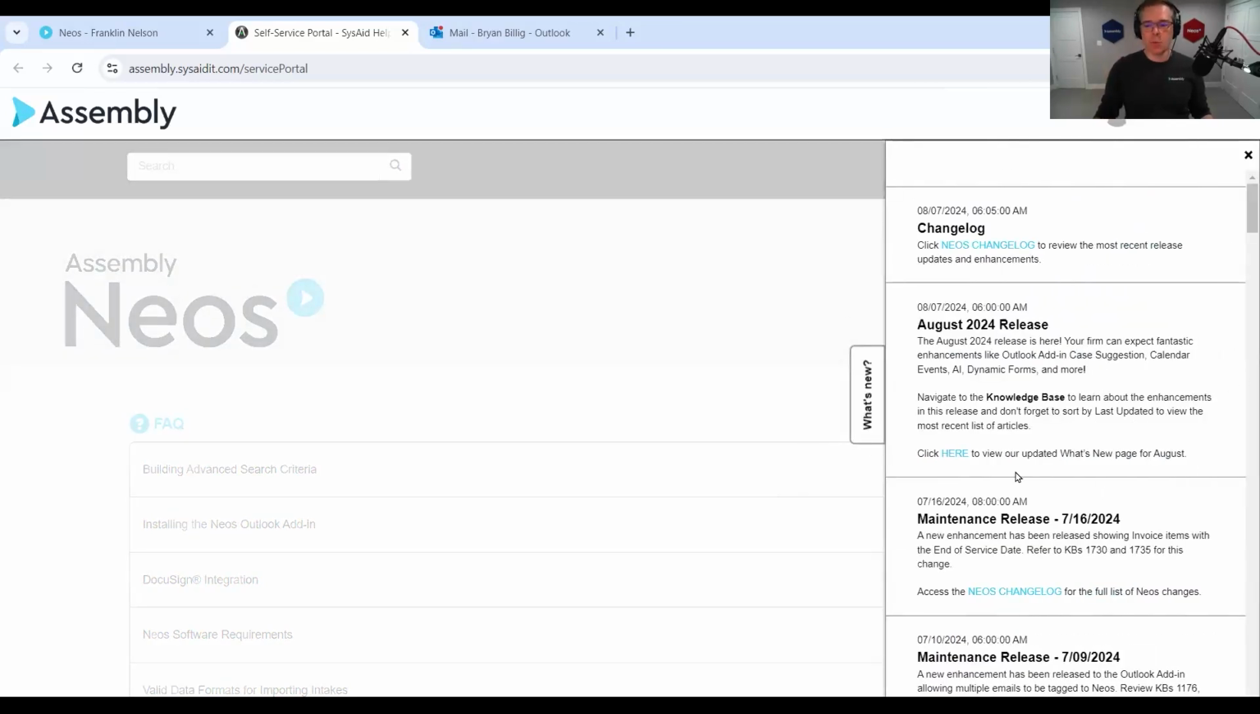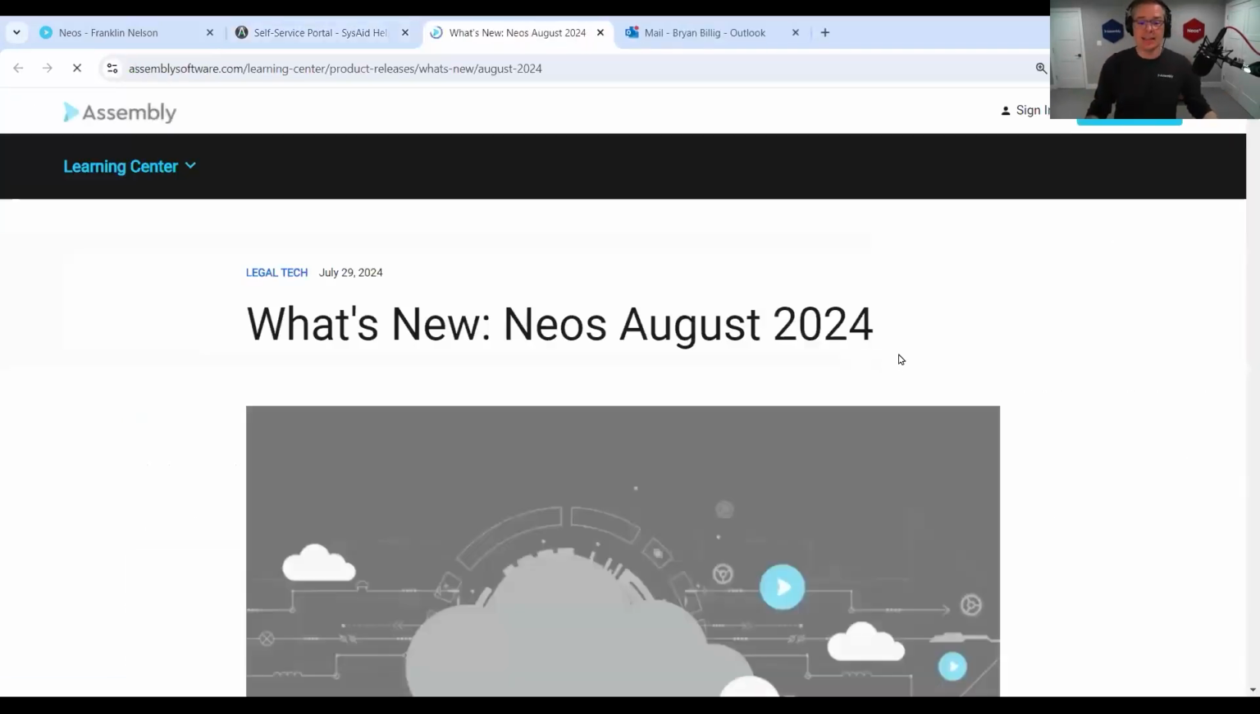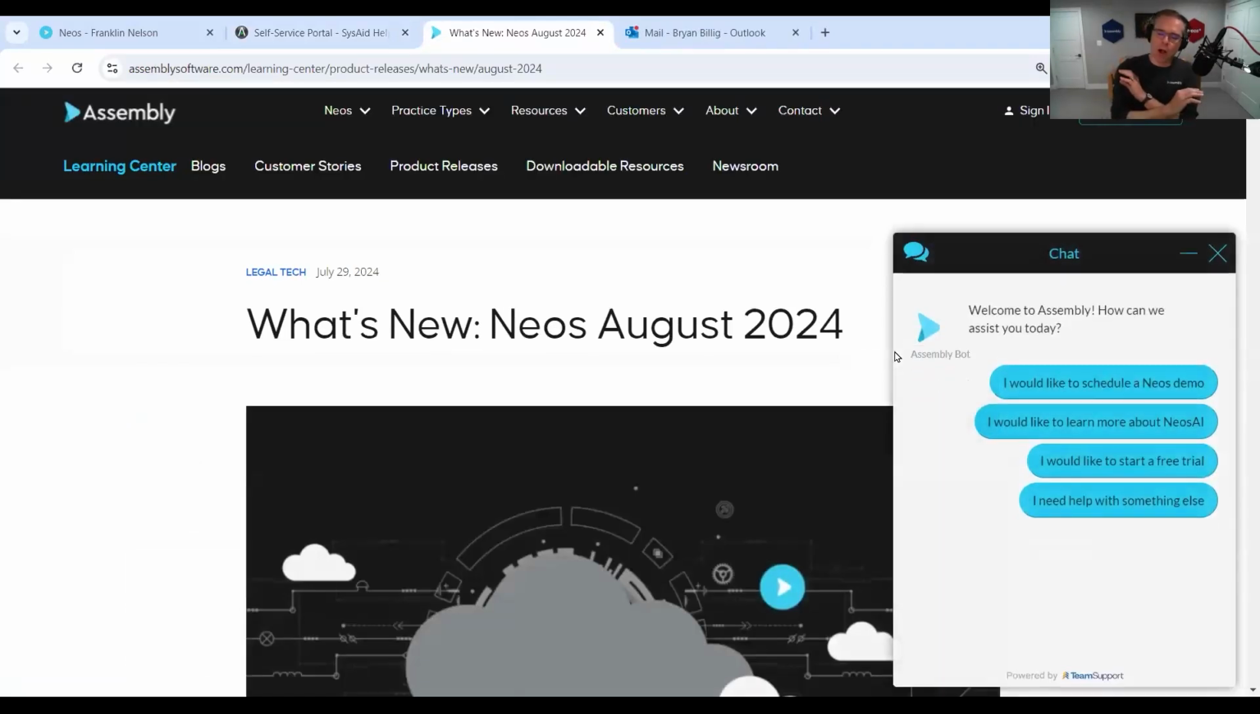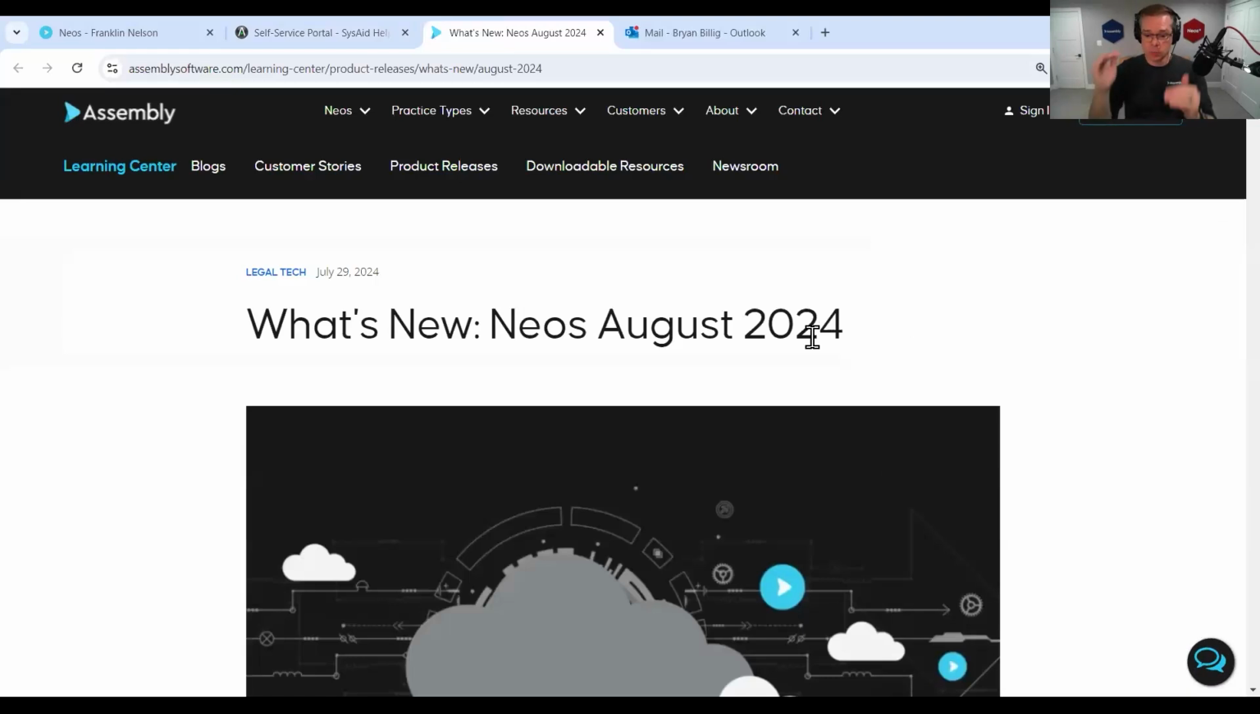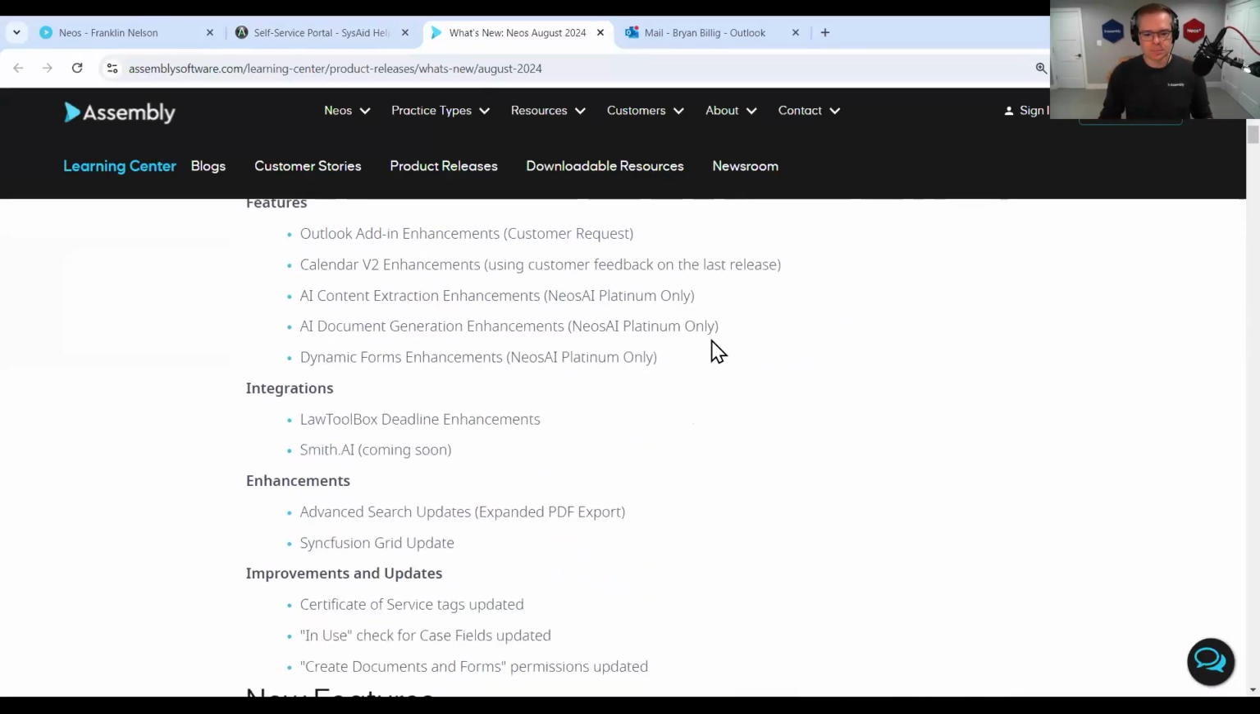And there's two things to be aware of here. Every release, we update our change log, which is kind of a technical rundown of everything, all the new features that have come out for Neos over time. And then we have this specific release. So this is the August 2024 release. And if we click here, it's going to open up a web page that's going to walk us through all of the exciting stuff that we need to see. And what we're going to do today is we're just going to work our way down this web page so you can see it all.